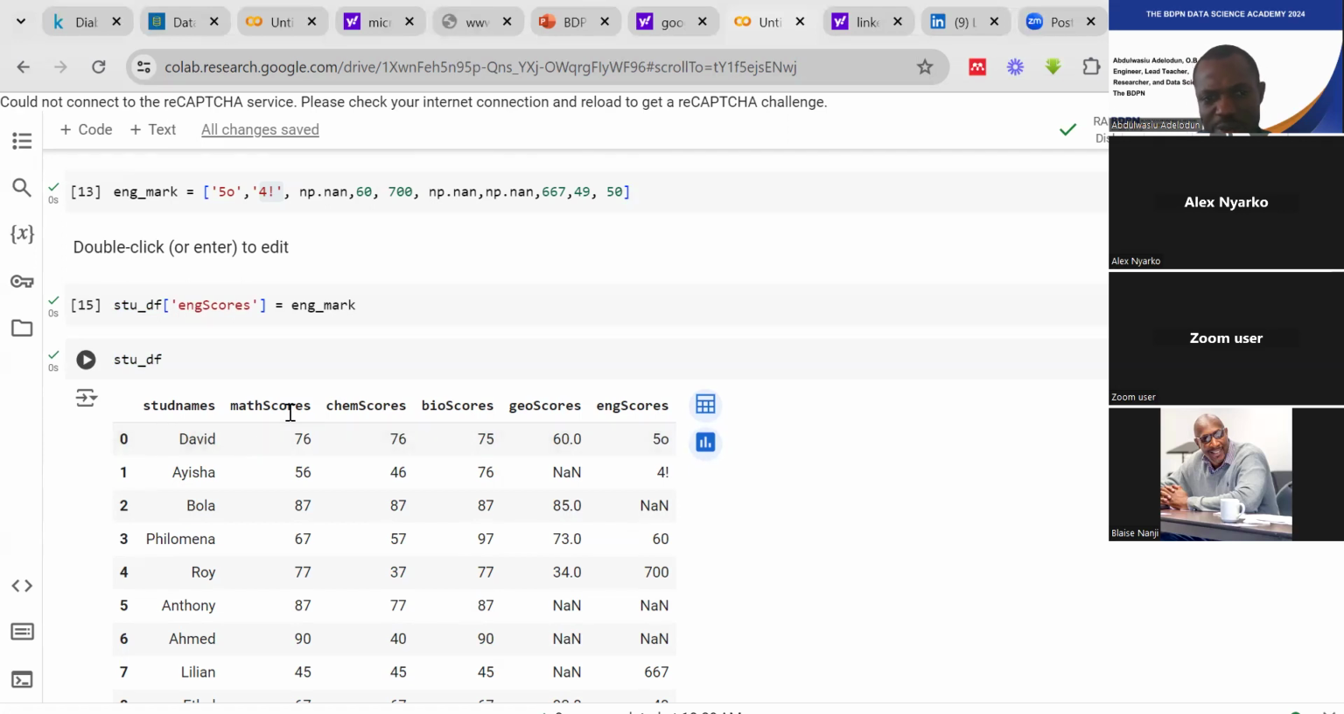Okay, good. What about the math score? Integer. The math score will be an integer. The chemistry score? Integer. Biology score? Integer. Geography score?